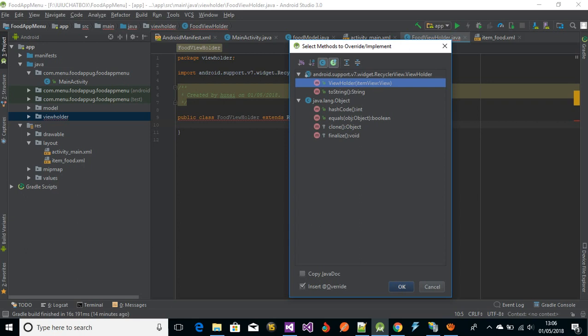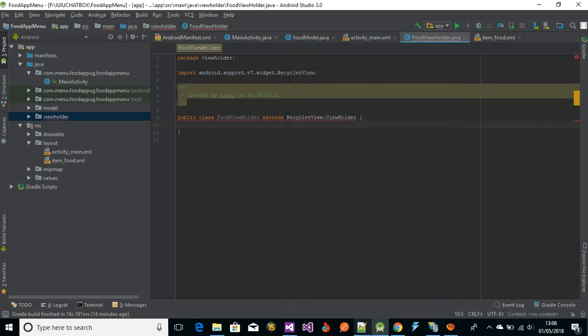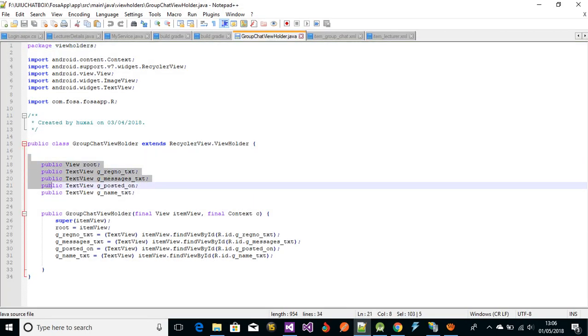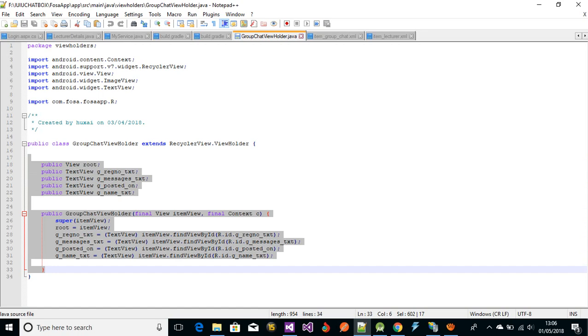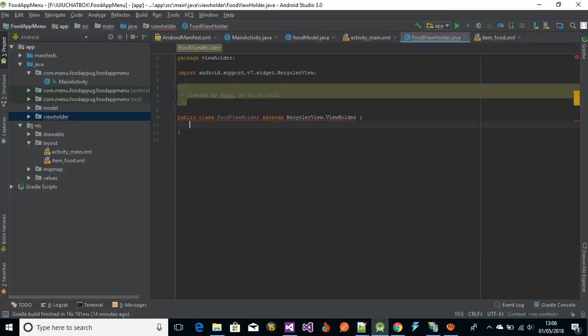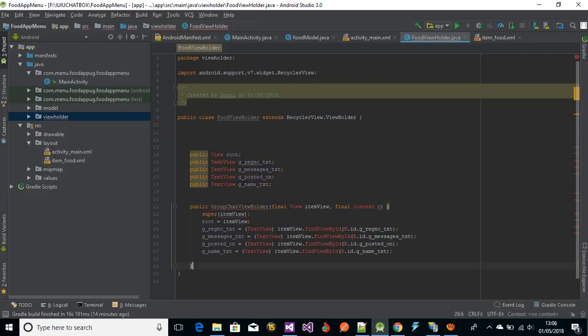I also don't see anything here. I don't see anything here. Let me try to copy this code here. Please allow me. Let me copy this code here and paste it here. I'm going to explain it. So after pasting this code here, let me try to change this.